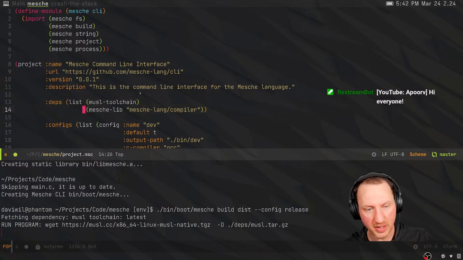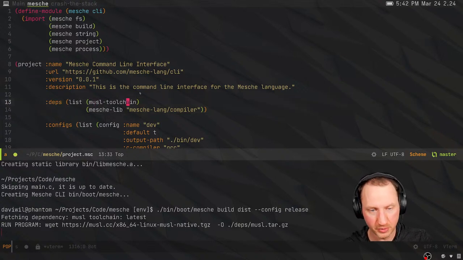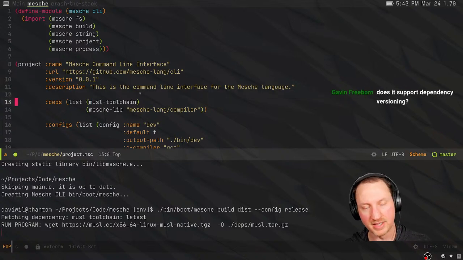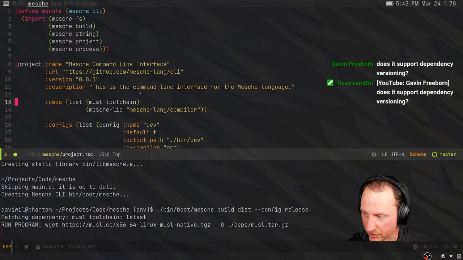And here we're saying that we have two dependencies, one which is the musl toolchain, and the other is the mesh library called meshlang/compiler. So this is actually the name of a GitHub repo, like meshlang/compiler on github.com. And both of these two things are actually functions. It looks like it's part of a document, but they're actually function calls that return closures that can be run to clone these dependencies. There's other stuff baked into what a dependency is in the build system, where you can have logic for updating dependencies, etc. But we haven't really gotten there yet.